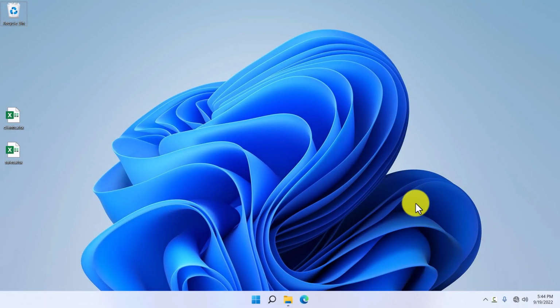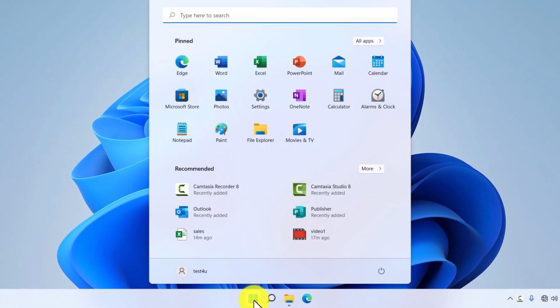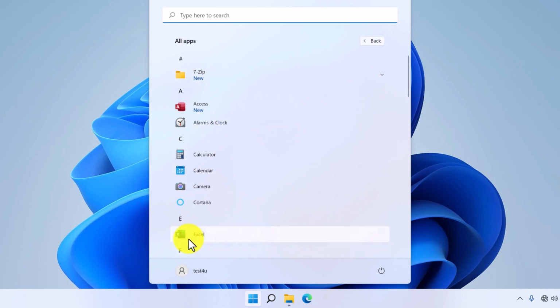In this lesson, we will learn how to open workbooks, how to navigate between them, and how to close them. The first step, of course, is to open the Microsoft Excel application. We click the Start menu, and if it is not pinned, as it is here, we go in the All Apps, and then on Excel.